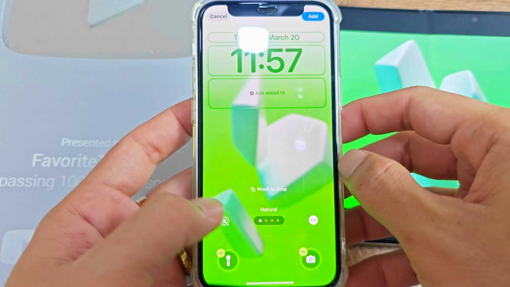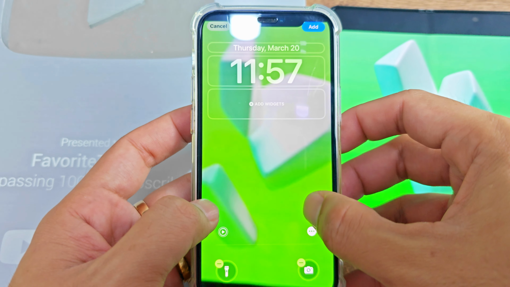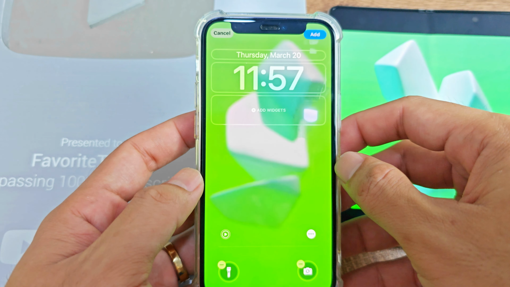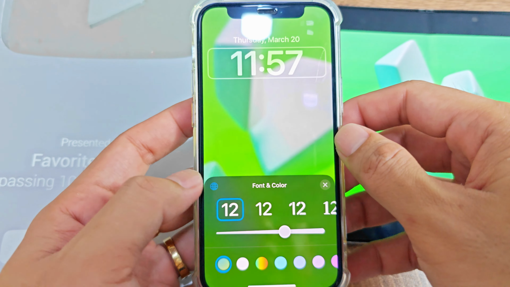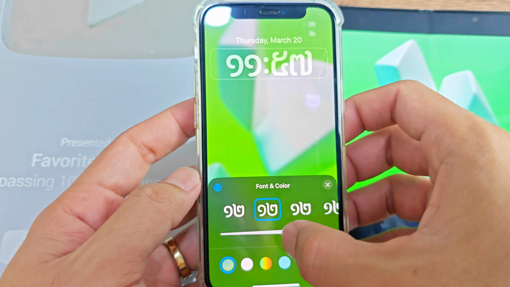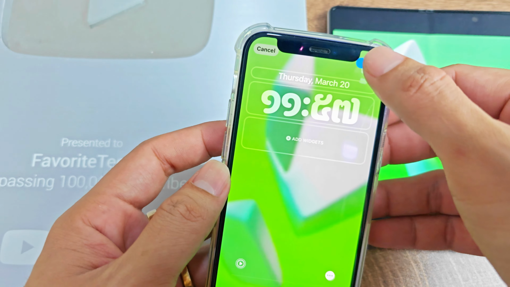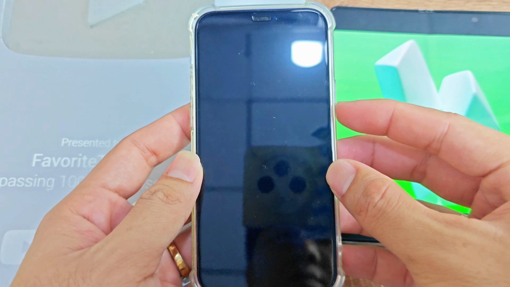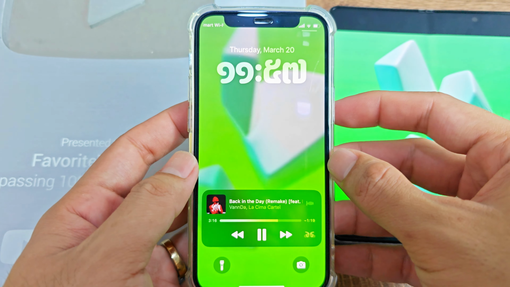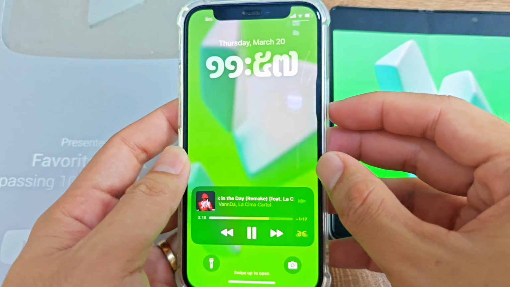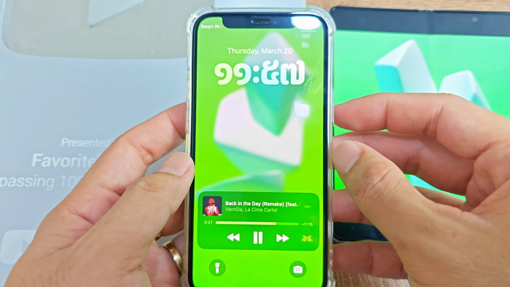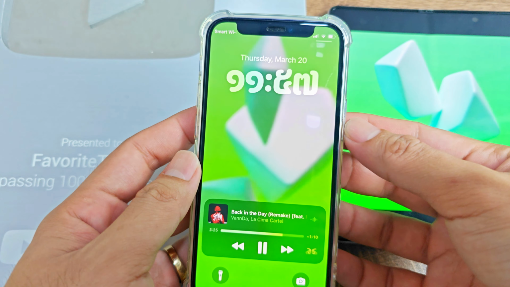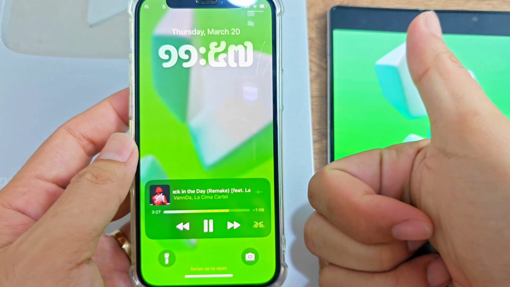So here, press like this. See, so now it becomes live wallpaper. So when you click add, every photo that you use as live wallpaper, live photo, it can make live wallpaper. Yeah, that's how.